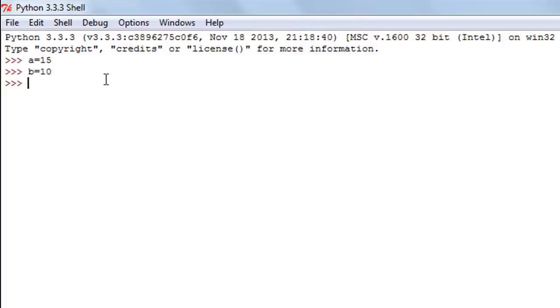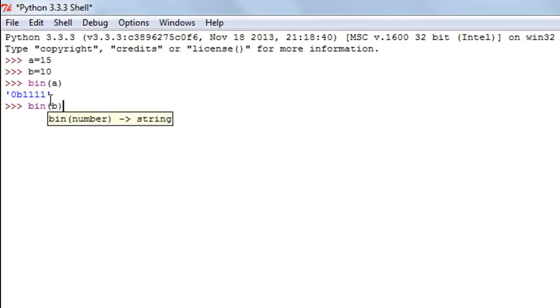And let's check out the binary values of these 2 numbers. So I'll type in bin and within parentheses the name of the variable A to see the binary value of 15, which is 1111, and 0b of course here means that this is a binary value, so it's got nothing to do with the value itself, but it's just an indication that what follows is the binary value for the number 15, right? And then I'll check out the binary value of B as well by typing in bin, and within parentheses the name of the variable B, and there you go, the binary code for B is 1010.